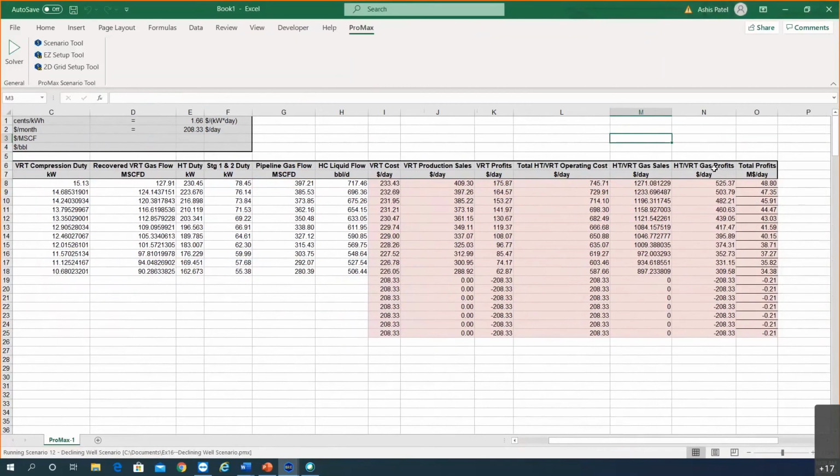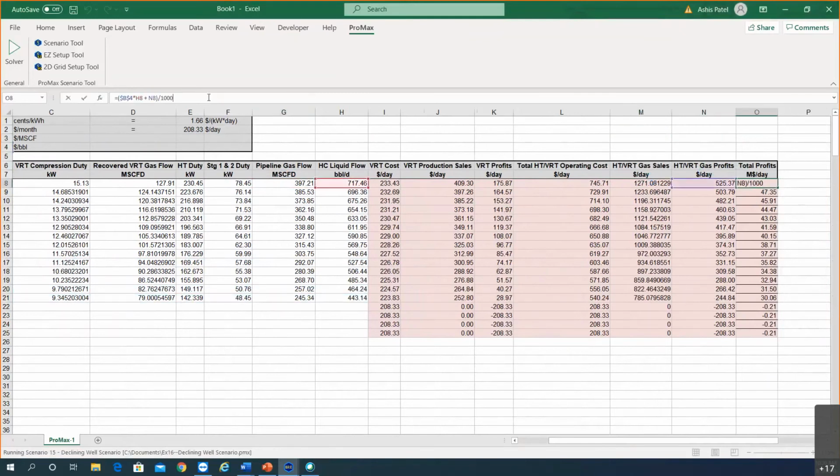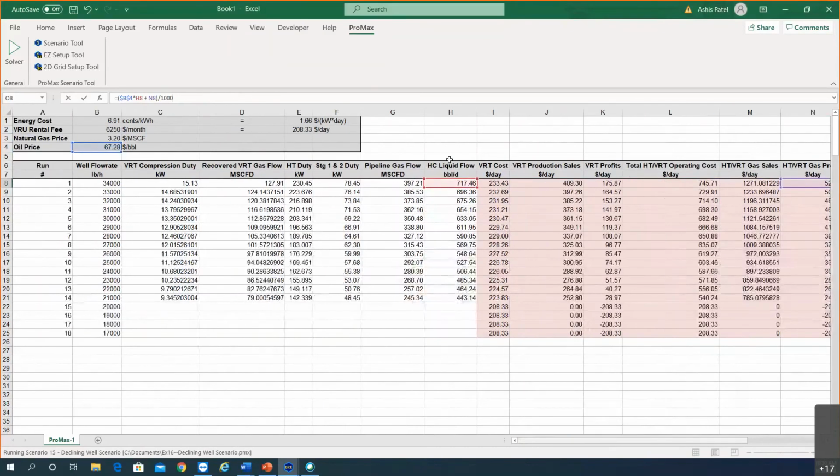And so the profits for running both the heater treater and the VRT is the difference between the total operating cost and our gas sales. And our total profits per day are also going to be our profits from our gas plus the profits of our barrels of oil that are produced times the oil price.